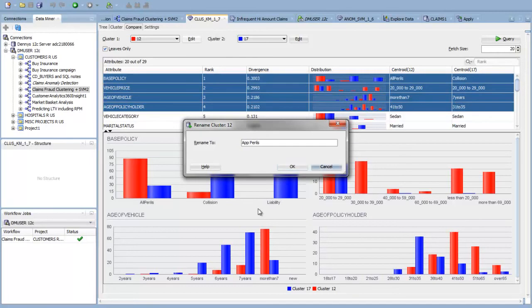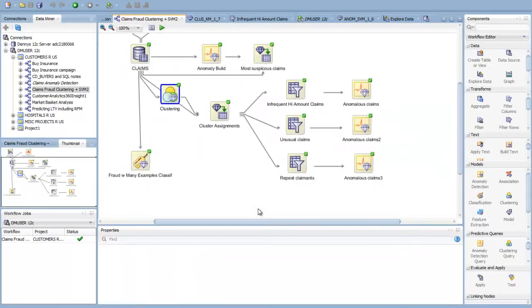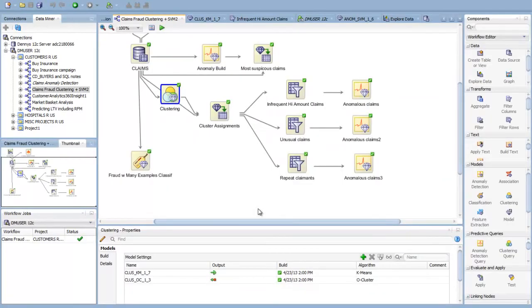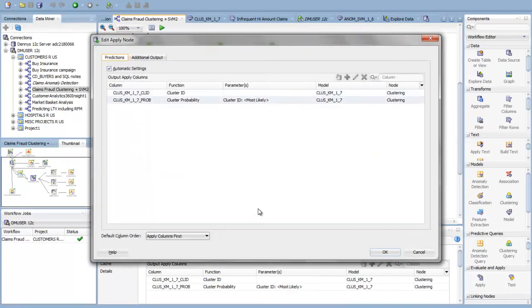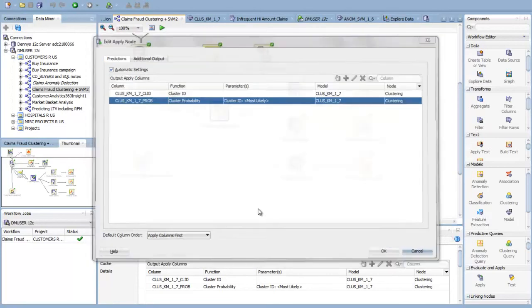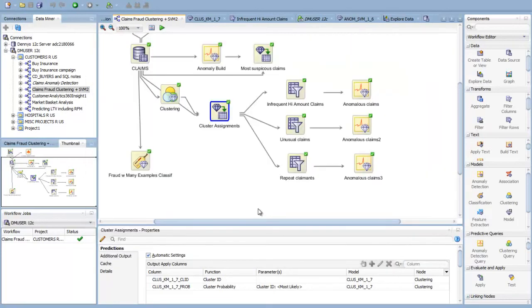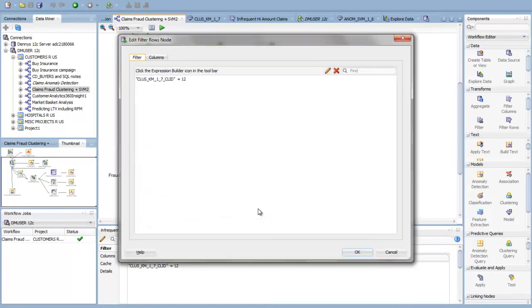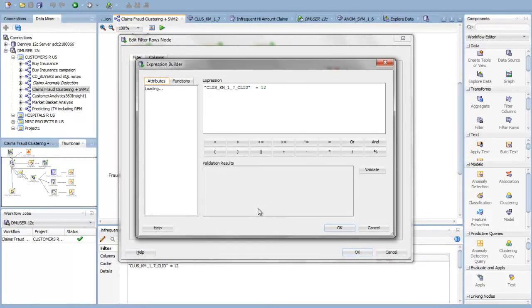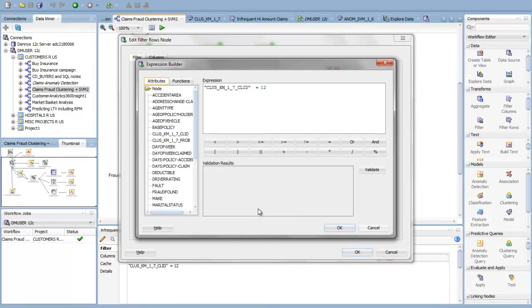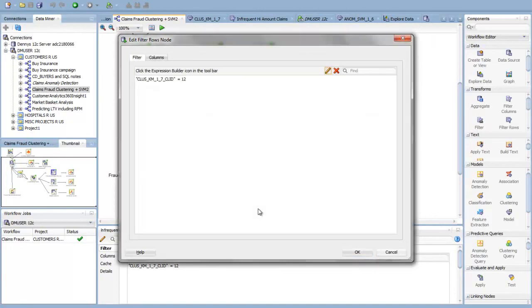So if I do that, and I'm just going to say cancel so I don't change anything here, then what I get coming out of this, if I take that data and apply the cluster model that I just created to that data, then I get cluster assignments here. So here, I'm going to show you that I assign each record to the cluster that it's most likely to be a member of. Okay, and then after that, I use a row filter to filter just those records where, say, cluster ID equals 12. And I can add other filters here. I have a whole expression builder that I can use, and I can validate this because it's going to run 100% inside the database as SQL and SQL functions.